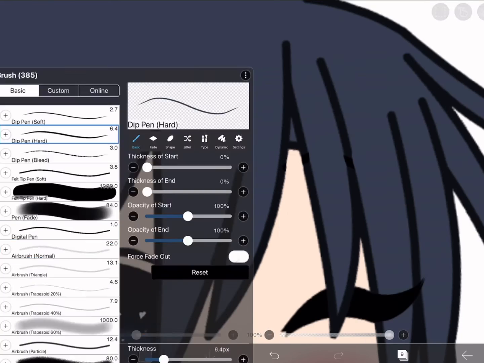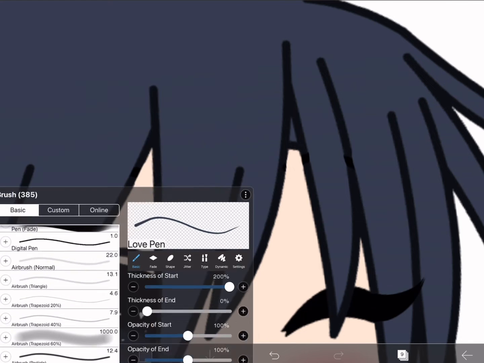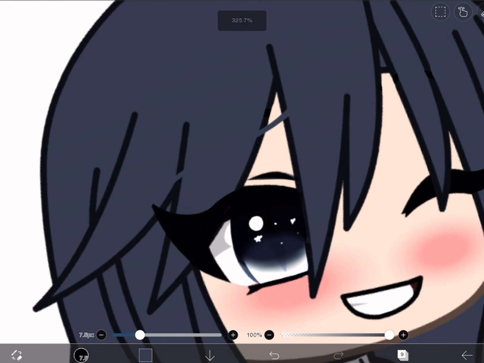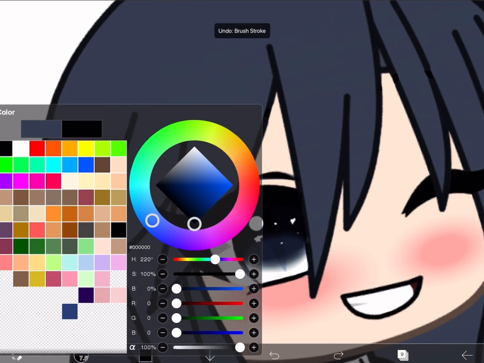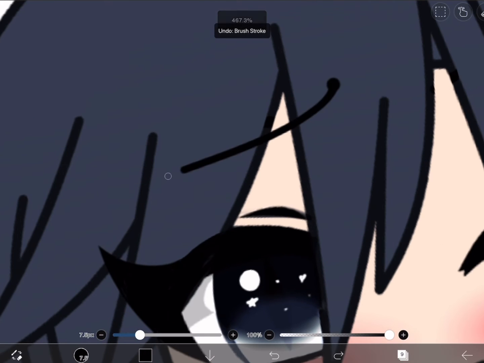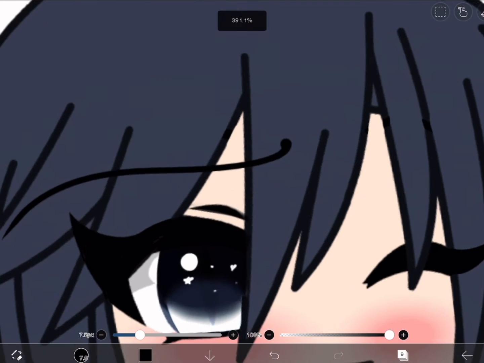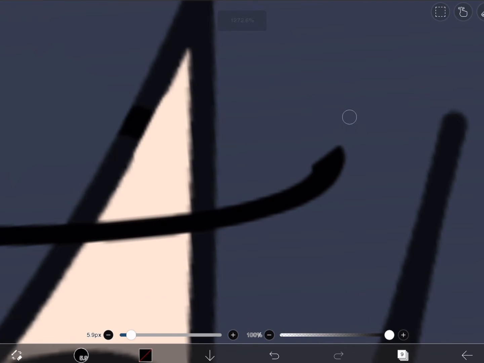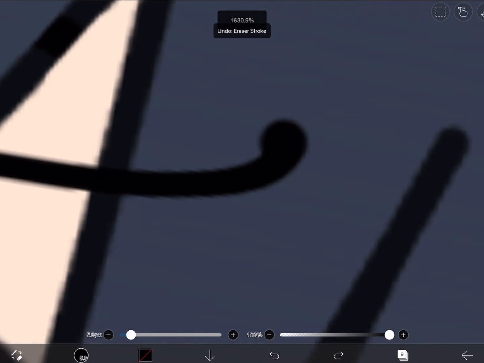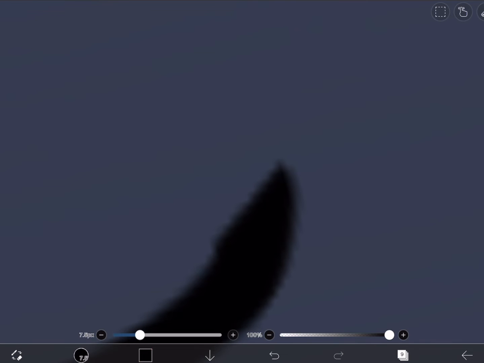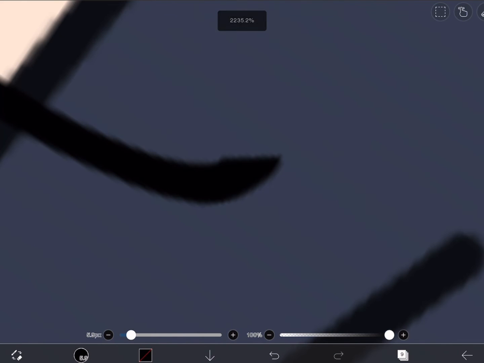And you're gonna select another layer. You're gonna go to Love Pen, and for eyebrows, because this is an eyebrow pen, around 7.5, and you just have to sort of see which way you want your eyebrows. You can erase it if you want. If you don't want to, then you don't have to. So I'm just kind of adjusting my eyebrow.